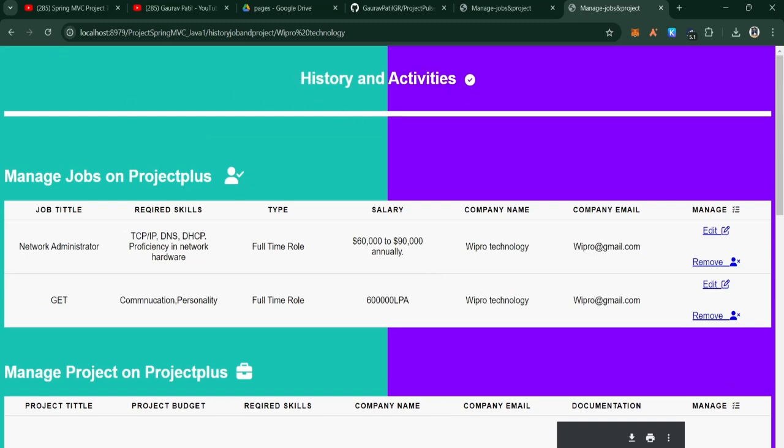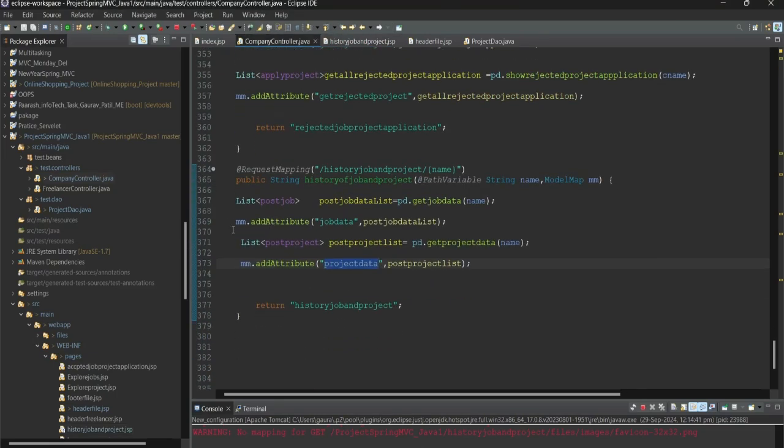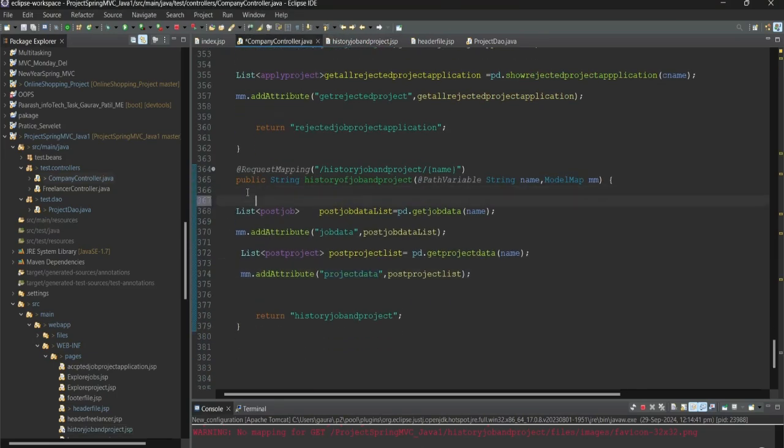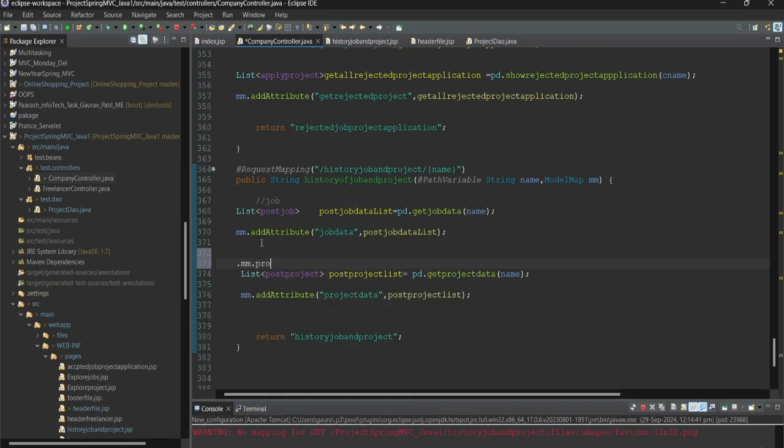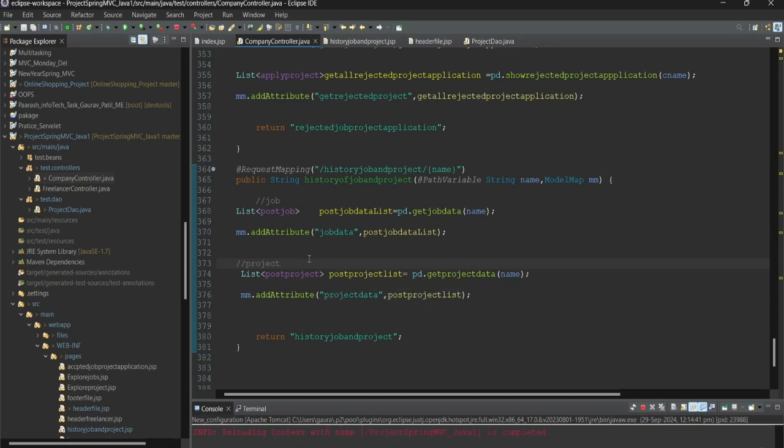Okay, so here you can see how I did all of these things. This is what I did for the job, and this is what I did for a project. So this is the method I declared for a job, and this is the method I declared for a project. I simply declared this method, I get this entire thing into one list, and with the help of the model attribute we can easily get that value in our particular key.